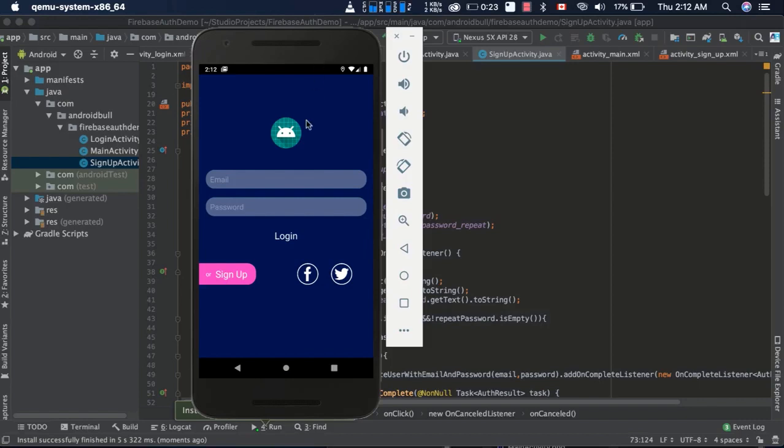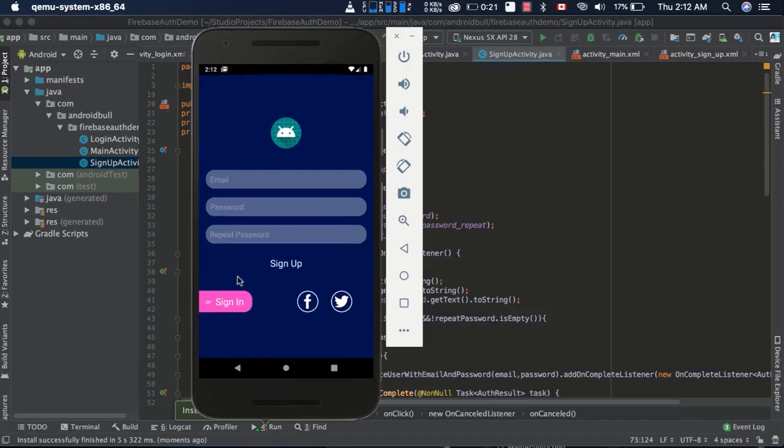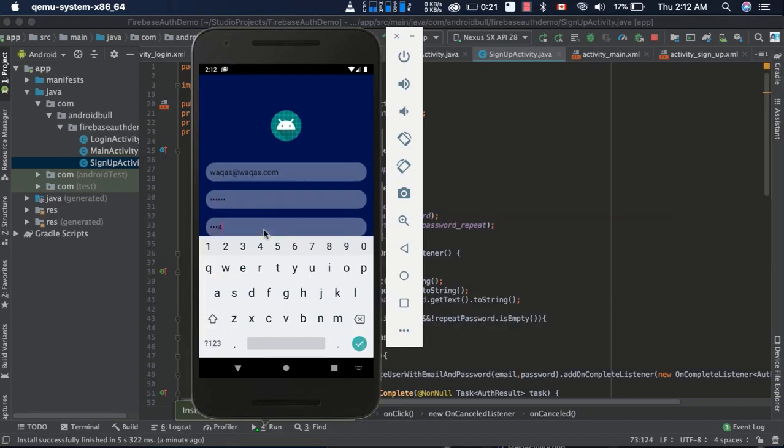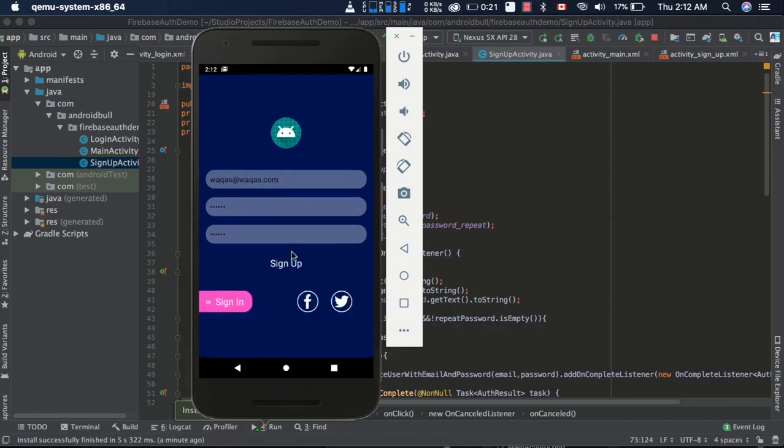So it is on the sign in activity. We need to go to sign up activity, so we click that, and here we need to provide the email. So let's start. Okay, we need to change this text to white as well. And the password, 123456. Let's sign up. Password must be 6 characters long.